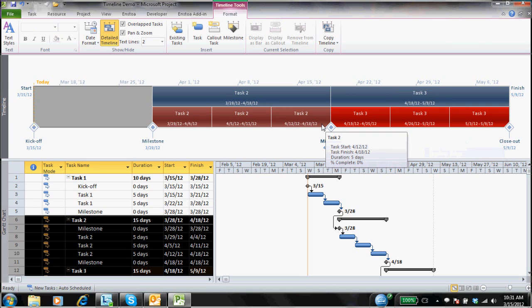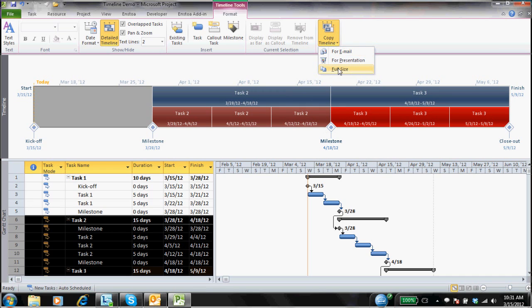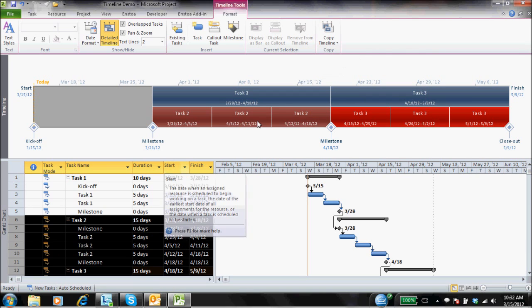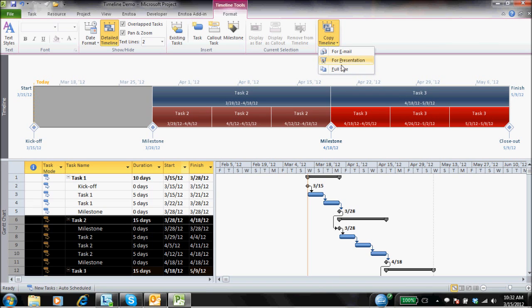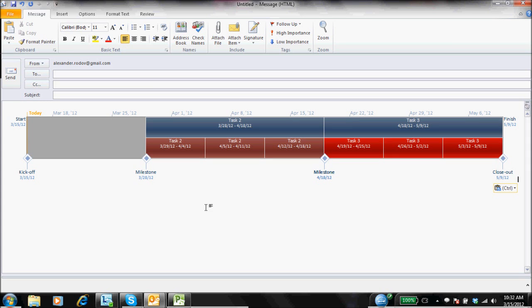All right, the next step you would do is to get this nice timeline graphical representation into, let's say, your email, full size. Just copying it, Copy Timeline, full size, and then I go to my email in Outlook, and I'm just doing Control V and pasting this whole thing into the email, and here we go. There's a nice graphical representation of my schedule in my email.